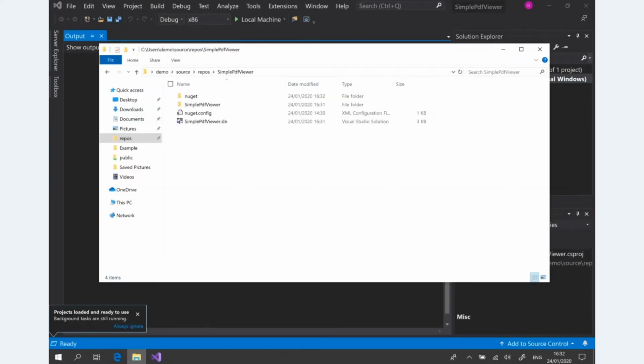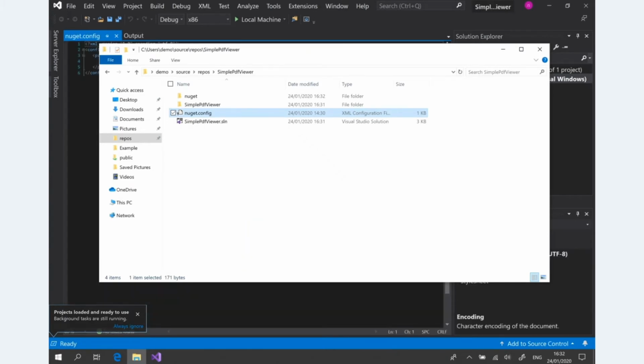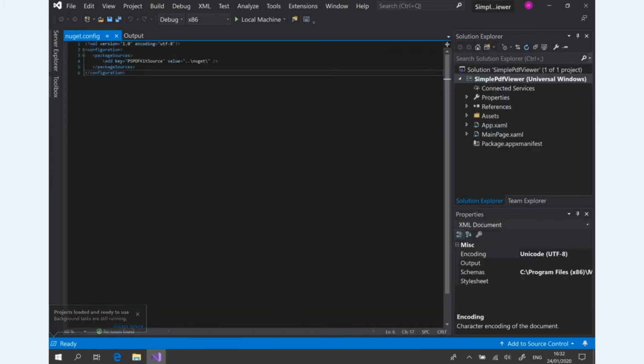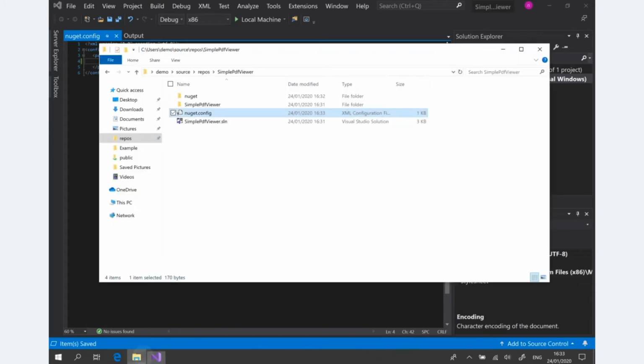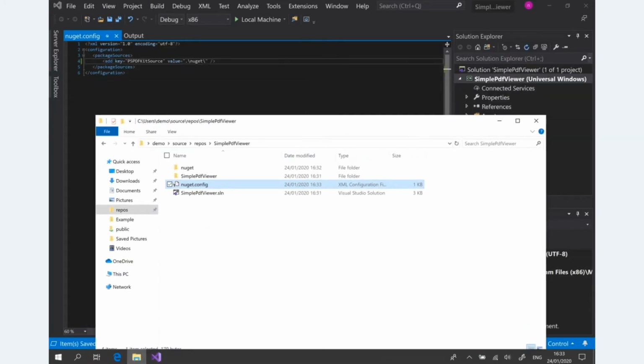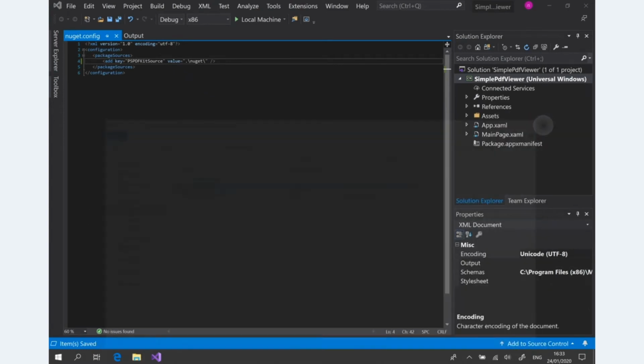Now let's have a look inside the NuGet config file. What exactly is in there? What's in there is a key name for the package source called PSPDFKit source. This can be whatever you want, but that's a good name. And instead of going back one directory, we do need to change that to say the directory NuGet is right beside the config file. So I changed that. Let's close the solution again.